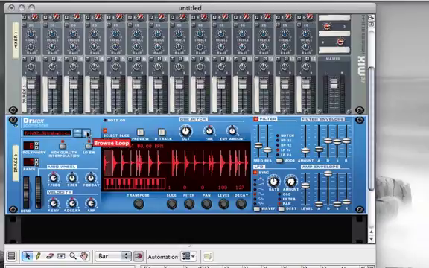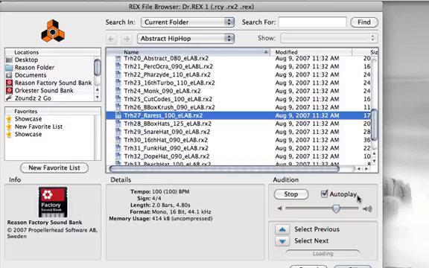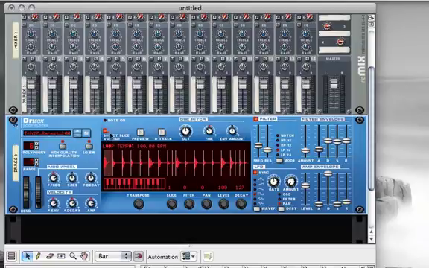Let's try a few other ones. And definitely I want a faster tempo. Get rid of my filter envelope.